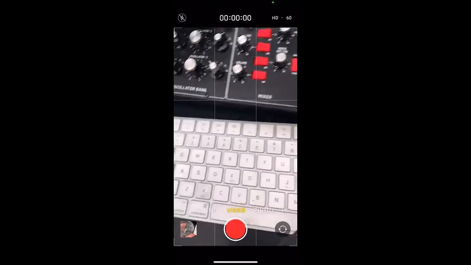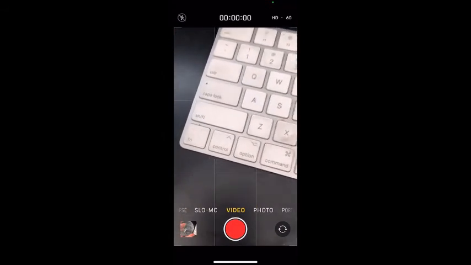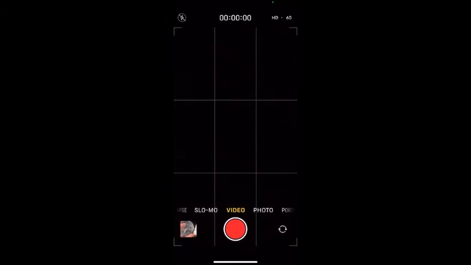Now, of course, we've got standard video. It does what it says on the tin. So if we are going to do a video, what you can see at the top of the screen is some zeros. That's your timer. In the top left corner of the screen, you've got a circle with a thunderbolt. That's to say whether or not you want the flash on or off, so you can shoot video at night.